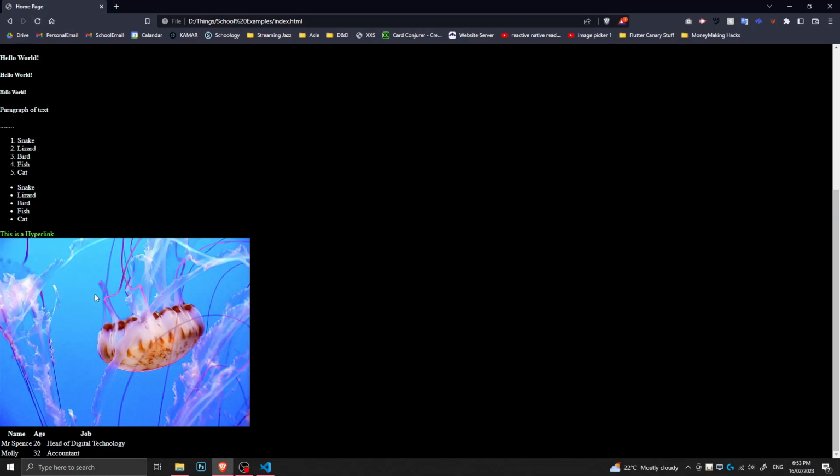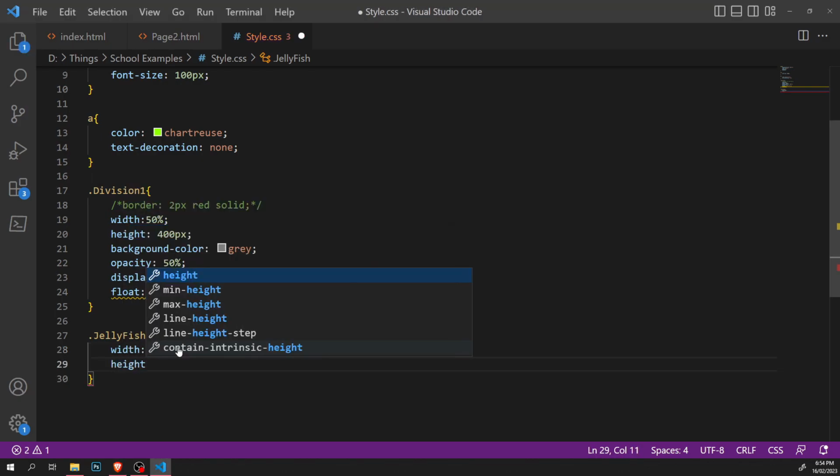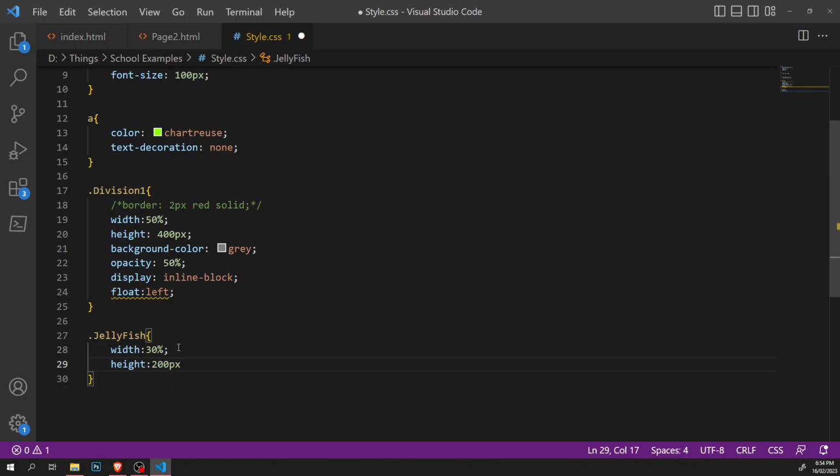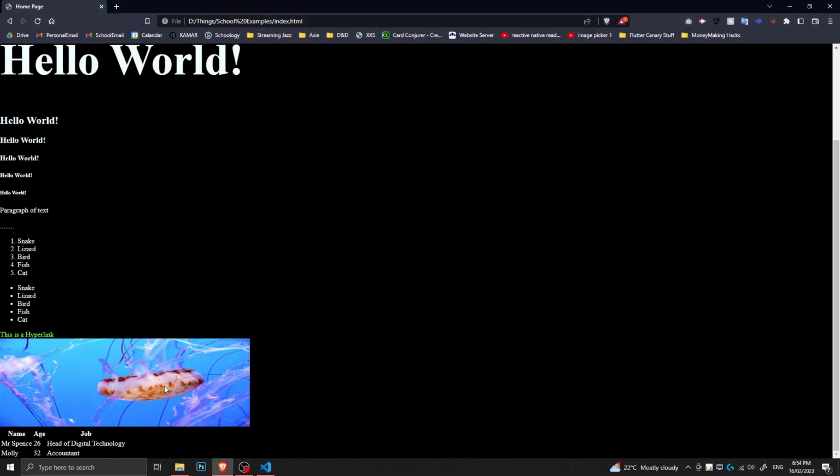Yeah, a bit smaller. And I want its height to be about 50% of what it is. Now, maybe about 200 pixels. So let's have a look at how to do that. If I just write height 200 pixels, we get this. Squirt! Now that's a bit of a squished jellyfish. So we're going to need to fit that image to the size of this box that we've made for it.